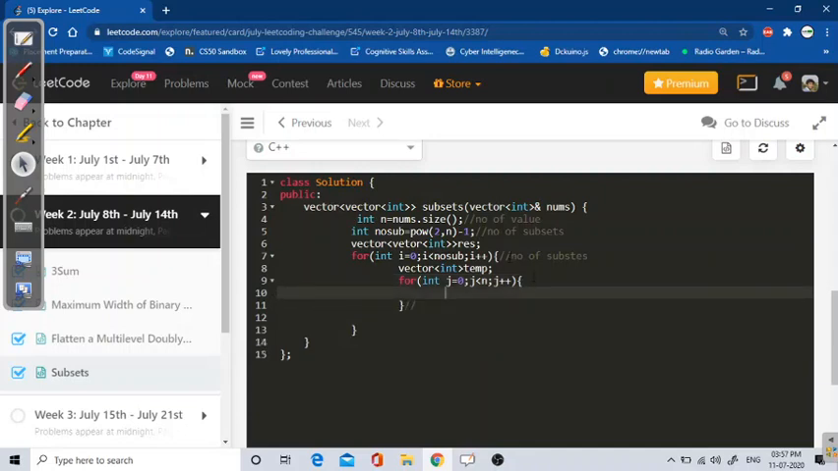So this for loop, we have already discussed that we have to do left shift, right? Left shift for finding whether that bit is 1 or not, and it will go from 0 to n minus 1, right? 0 to n minus 1. So for that we are using left shift.